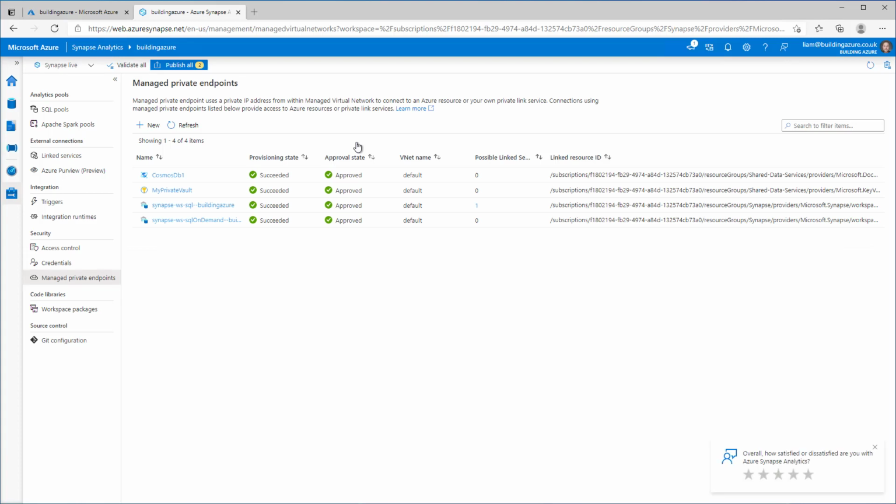Synapse is a little bit different when it comes to private endpoints, given that you have this managed VNet concept, and the only way you appear to be able to create them is through this user interface, which confused me a little bit. So I'm hoping this video was useful to people, as it would have been useful if it existed before I tried to figure all of this out.